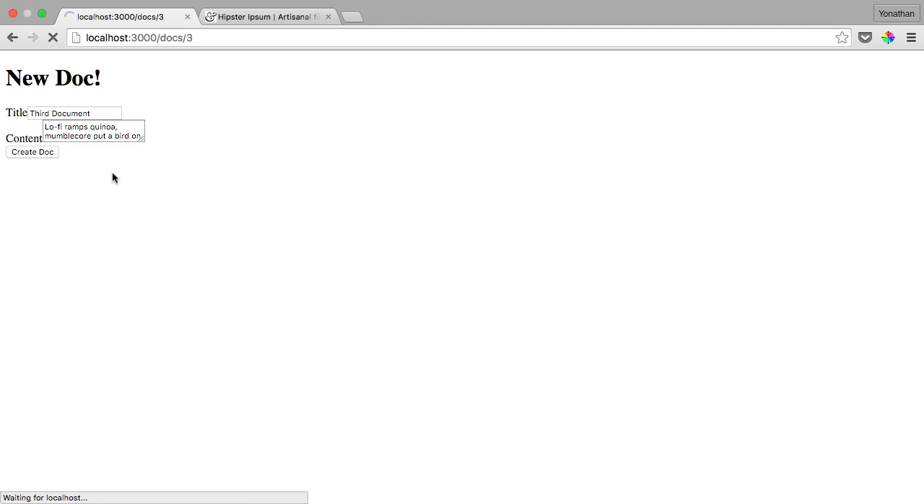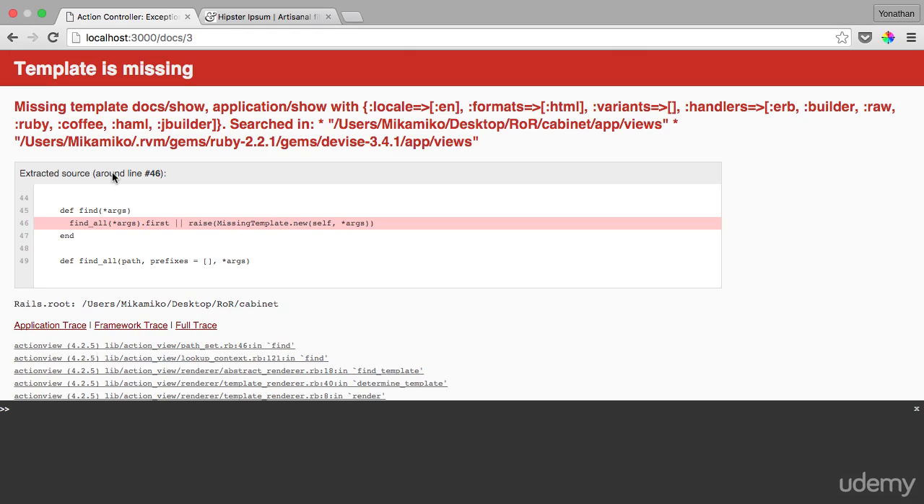When I click create document, it gives us this error, and we've already seen this before. It's a template is missing error, which means that there is no show page to display the content that we just created. And if you see here, this is document 3. This is the ID that we'll be using to display that document to the user when they want it.